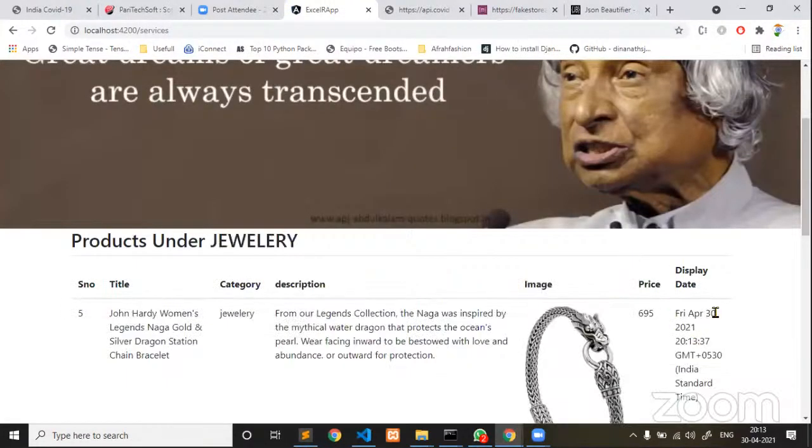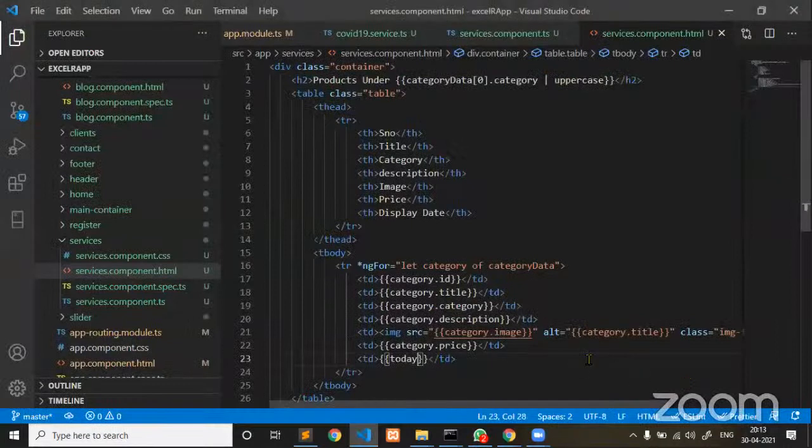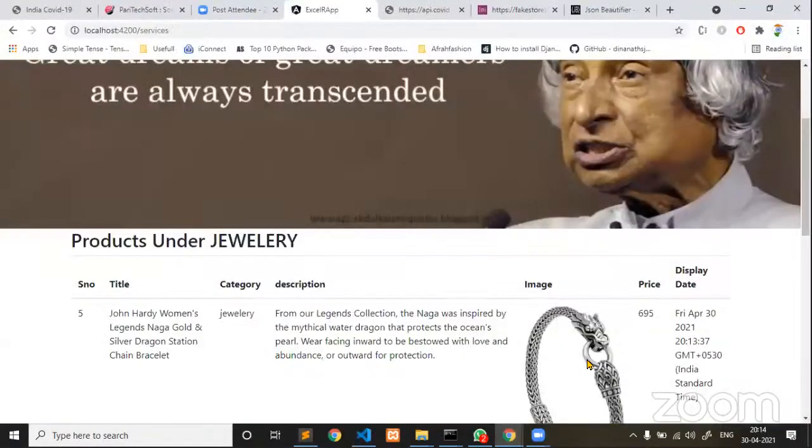Now it is printed Friday, April 30, a whole story it is printing. But I don't want to print like this. I wanted to print in the format of either YMD or DMY according to requirements, or to display it more beautifully. I wanted to use a pipe. That is where you need not write logic. This pipe already has inbuilt logic, and I can use a date pipe. Within that, either date, month, year. This is how you can reformat and transform your data.